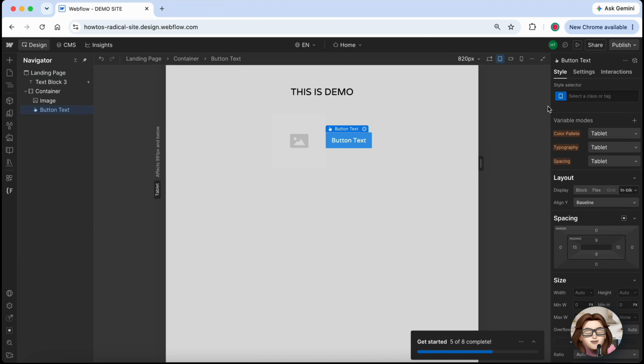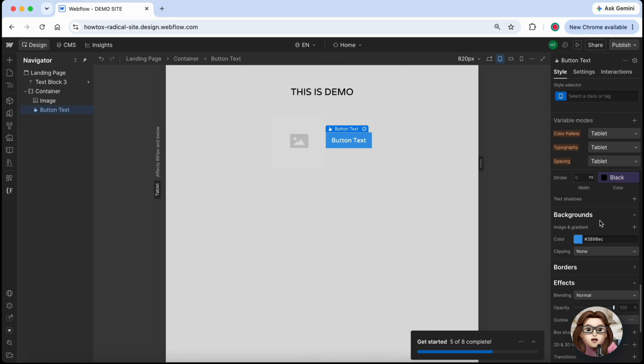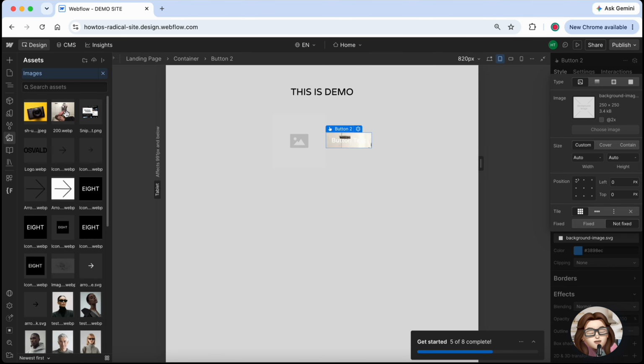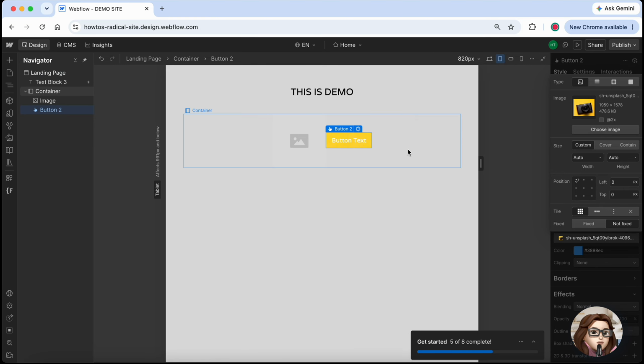Use the Style panel to adjust the icon's size, spacing, and alignment so it sits neatly beside the text. Add a small margin if needed to create balanced spacing.